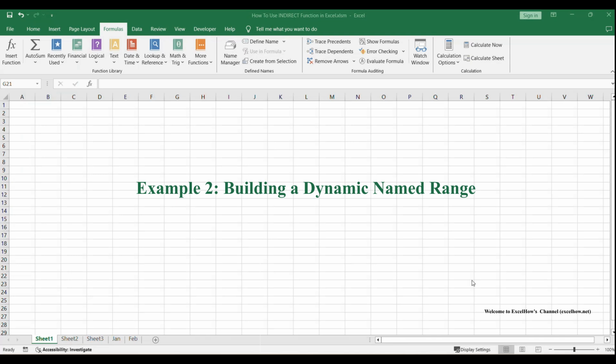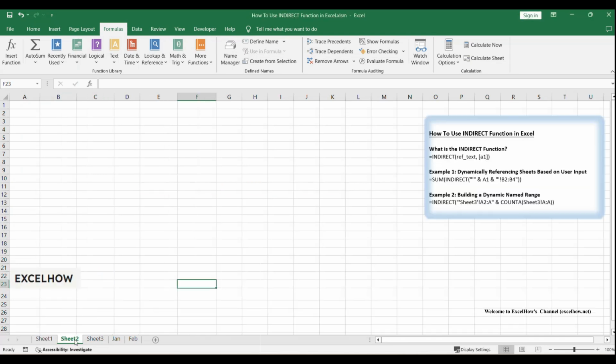Okay, let's talk about dynamic named ranges. Imagine you have a list of products in Excel, and this list keeps growing over time. Maybe you're adding new products every week or month. Now, if you're using this list in a drop-down or a formula, you'd have to manually update the range every time you add a new product. That's not only tedious but also prone to errors. What if I told you there's a way to make this range automatically expand as you add new entries? That's exactly what a dynamic named range does, and we'll use the INDIRECT function to make it happen.